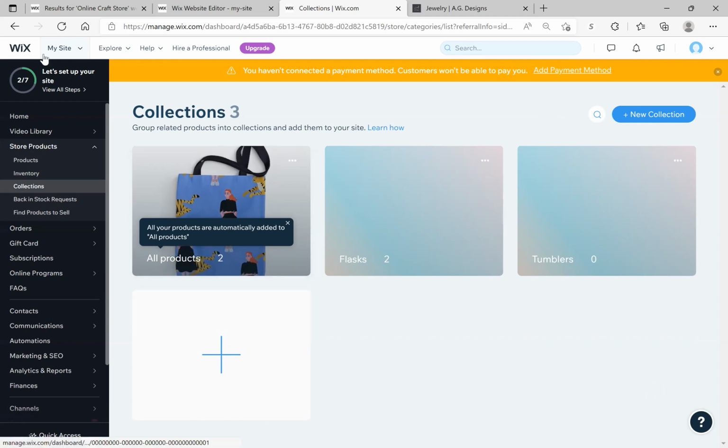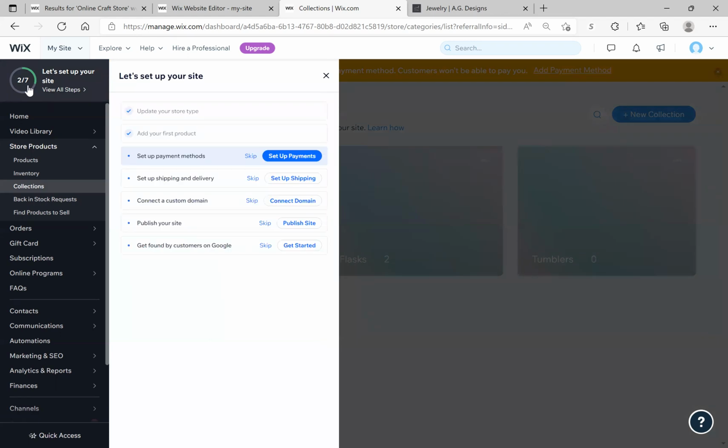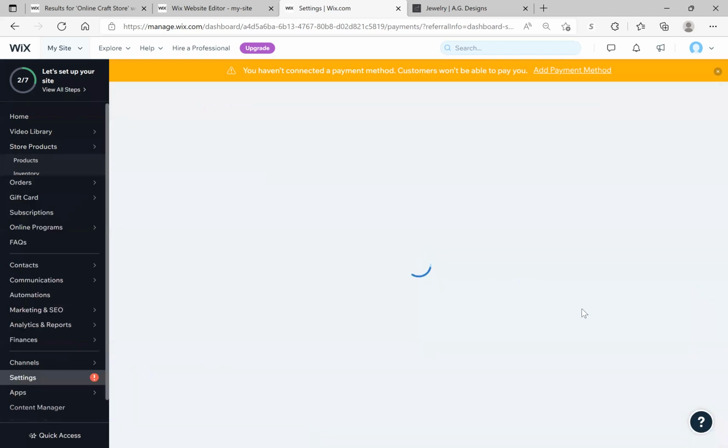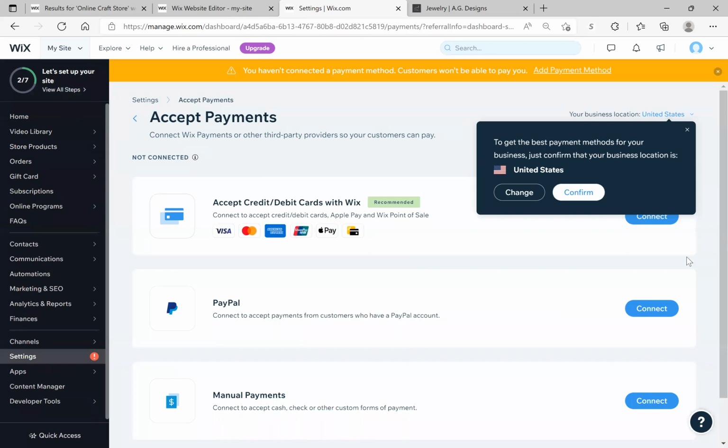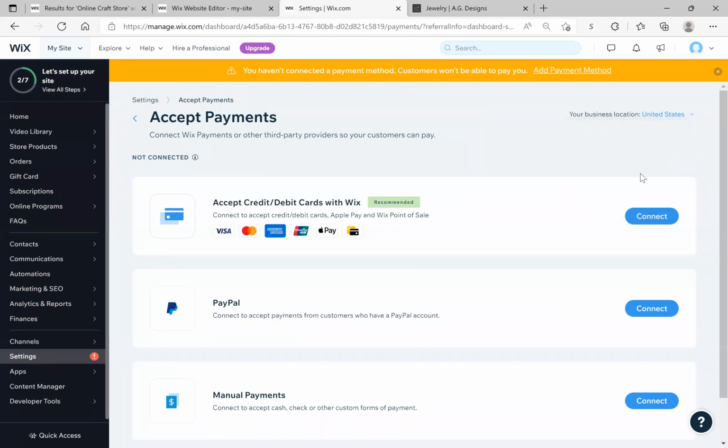All right, so we can see at the top here, my circle tells me I've done 2 out of 7. The first thing, I've updated my store type, I've added my product, and again, you'll have more products that you're adding. So now we want to go down to set up payments. Here is where, if you want to have your site accept credit cards, you would select connect.